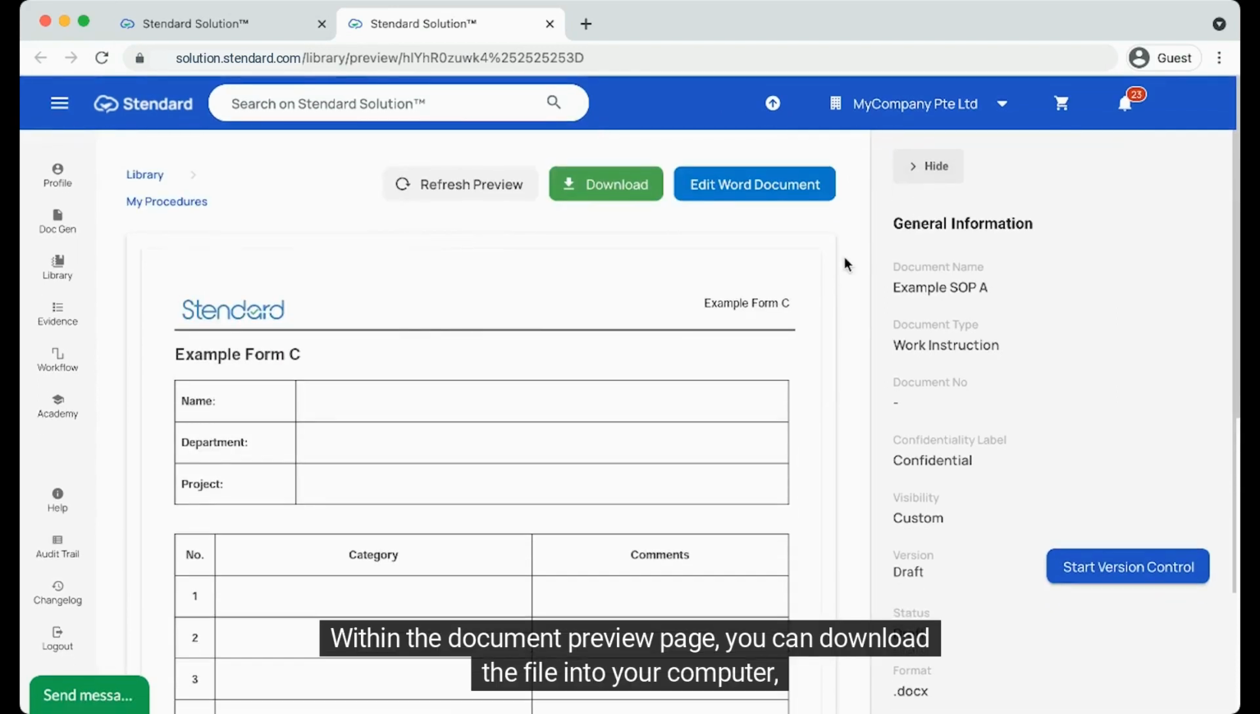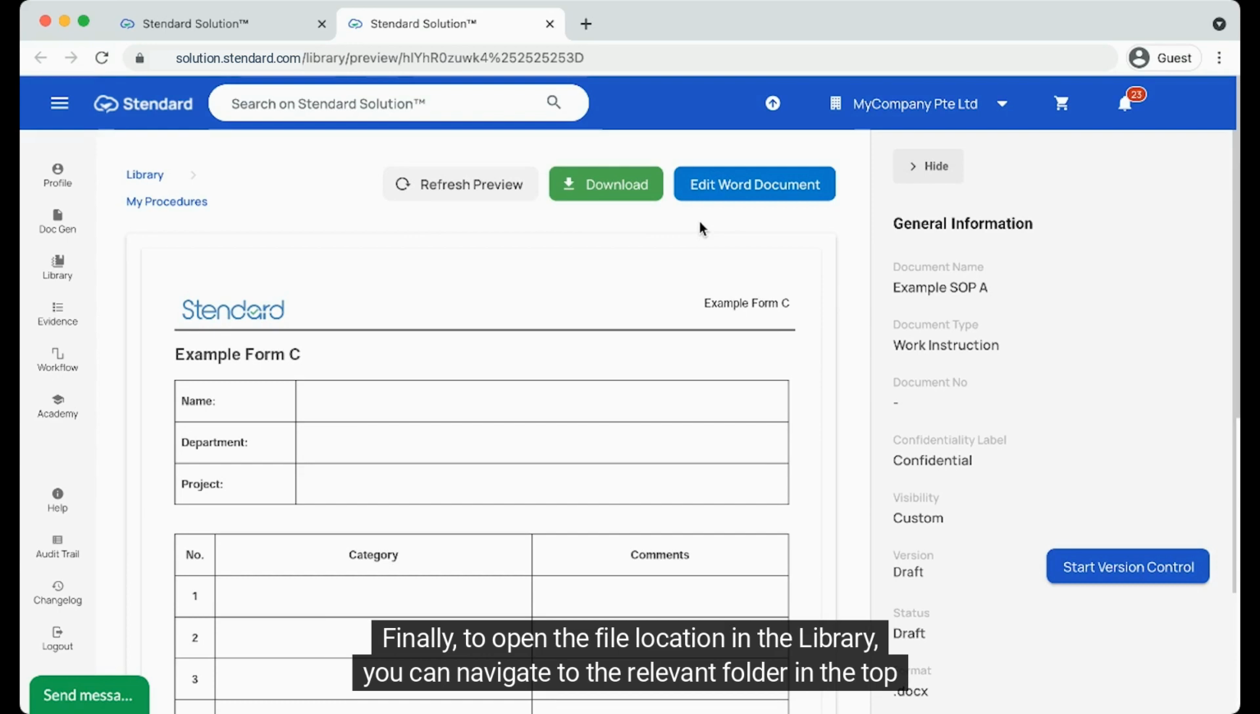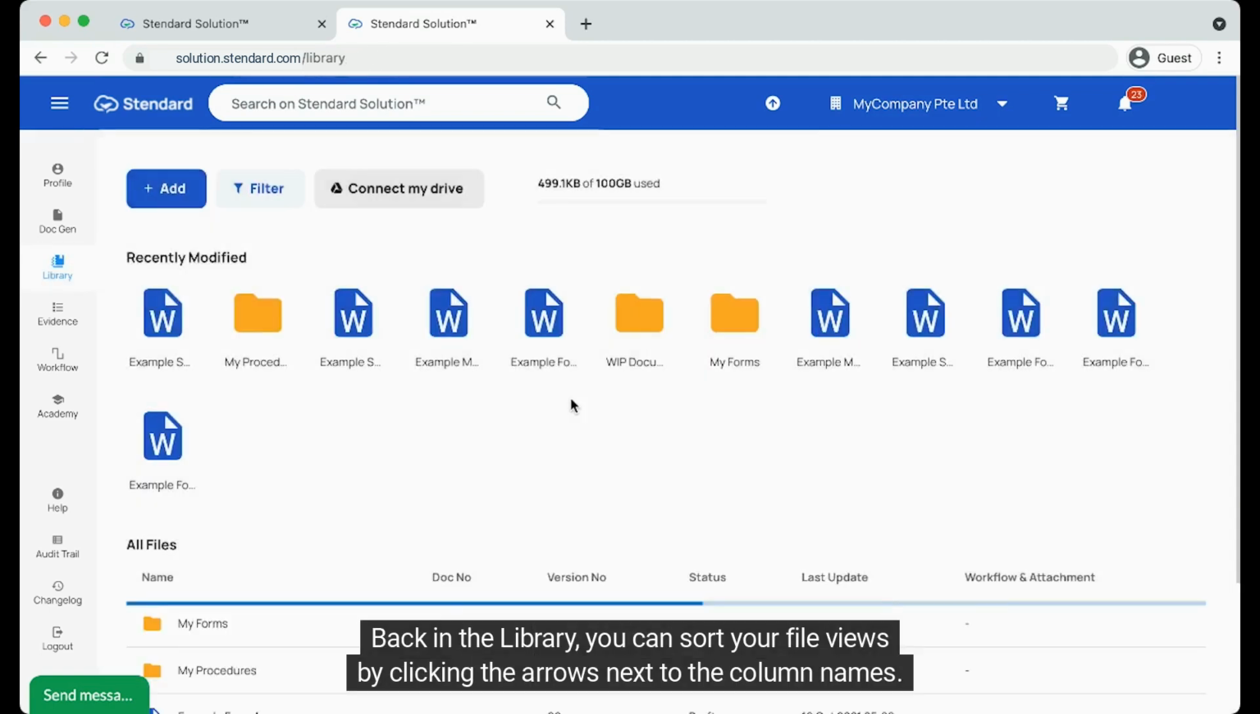Within the document preview page, you can download the file into your computer, or choose to edit it online if given the file permission. Finally, to open the file location in the library, you can navigate to the relevant folder in the top bar. Back in the library, you can sort your file views by clicking the arrows next to the column names.